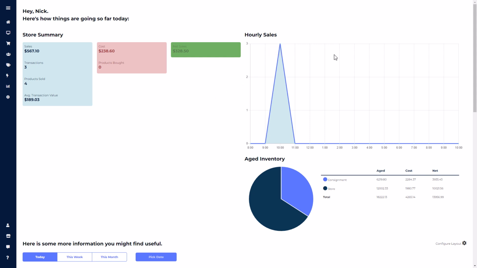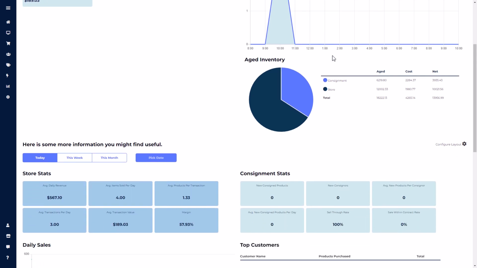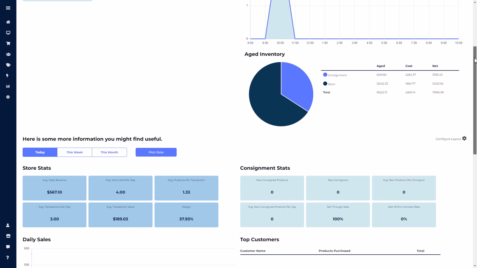The aged inventory module will show you a pie graph. They'll let you know how much of your inventory is consigned and how much of it is store-owned. Next, there'll be a field showing the total of all store and consigned inventory, the cost of that inventory, and the net totals. Note that the aged total often gets used for insurance purposes and for the end of the year reporting for taxes.